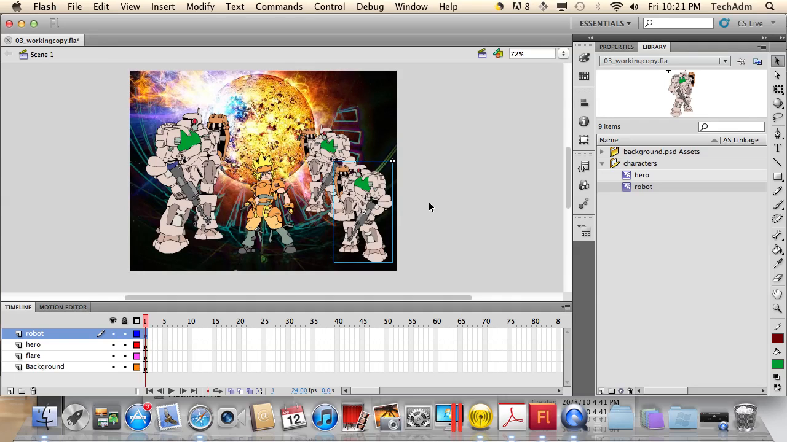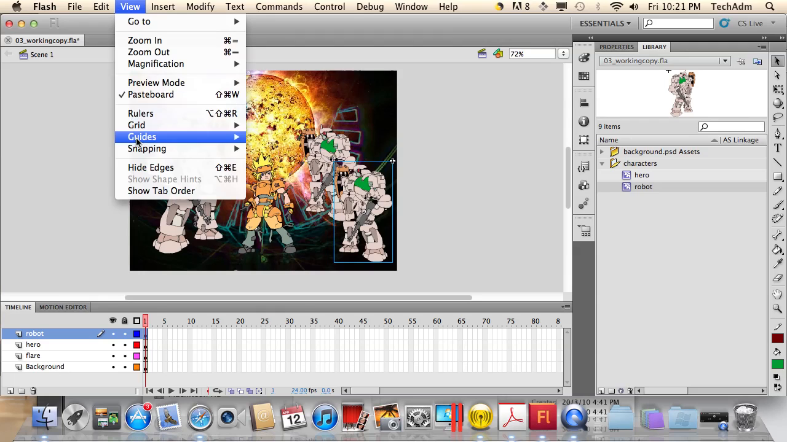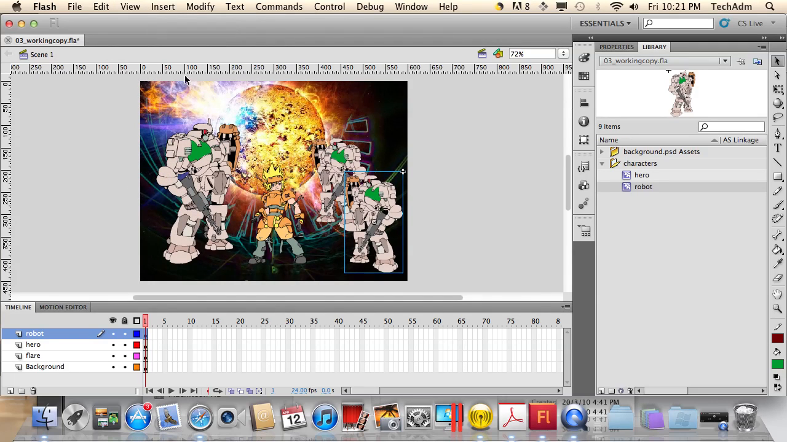Now we want to be more precise in placing our symbol instances. We can use the XY coordinates in our properties inspector. Okay, so let's just come here and choose View, Rulers. So notice the rulers are placed there, and 0, 0 is right at the top left corner. Now notice as I move around something, there are tick marks over there to show where the left and right boundaries are, and tick marks over here to show the top and bottom boundaries of our object.